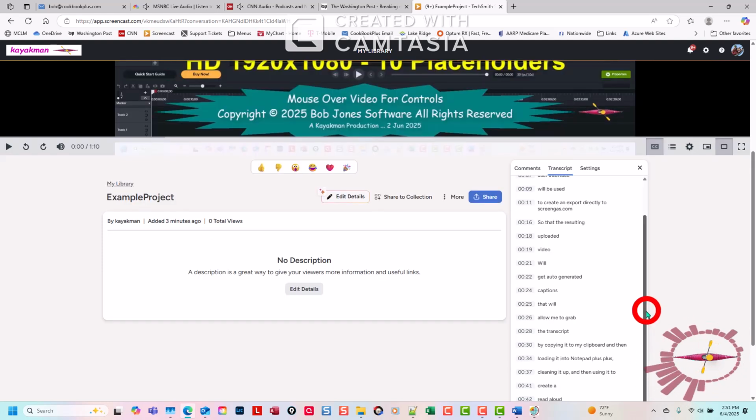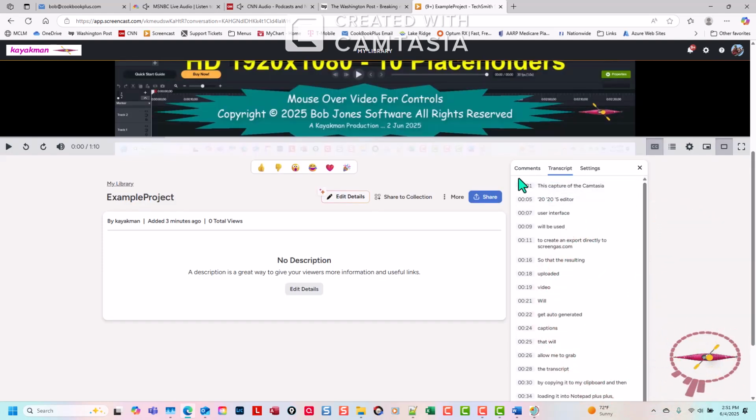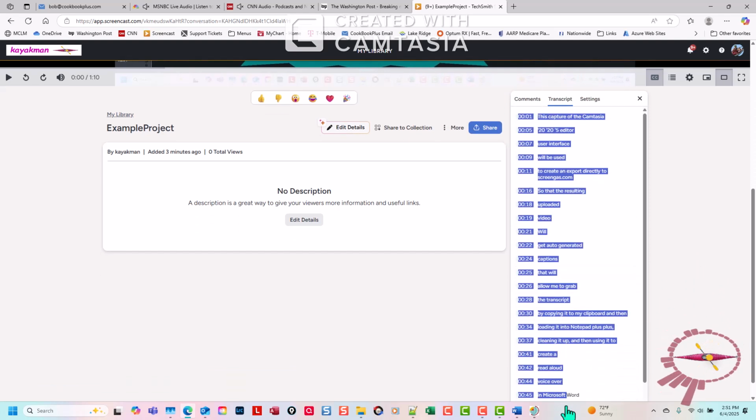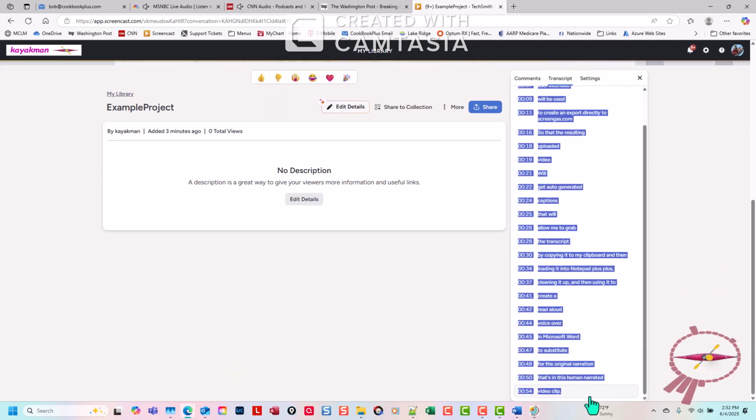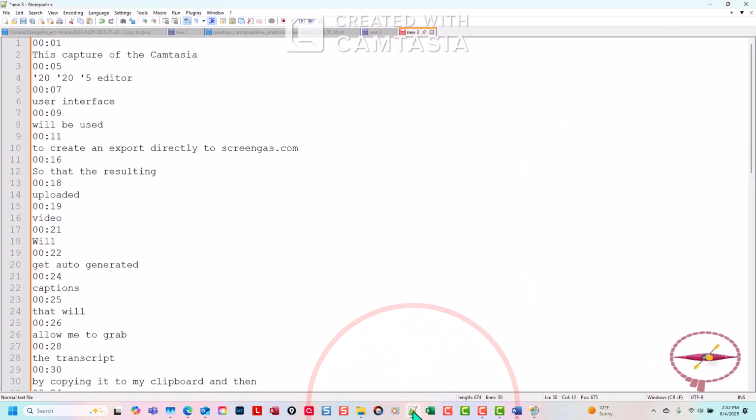Scroll down. The transcript of what was in the narration has been created. So what I'll do is I'll copy the entire transcript to my clipboard like this. I'll go down and grab it all. Once it's selected, Control-C puts it to my clipboard. I'm going to navigate to Notepad++ and paste that transcript there.